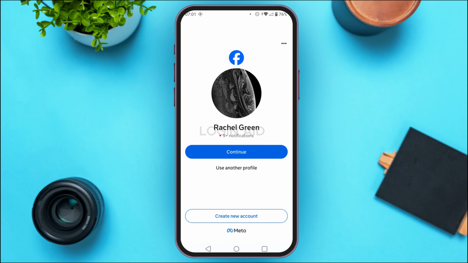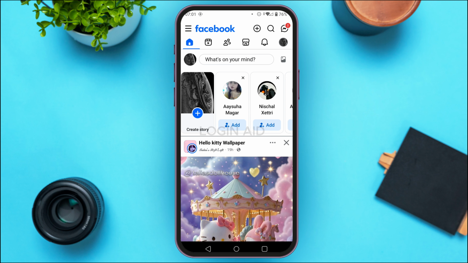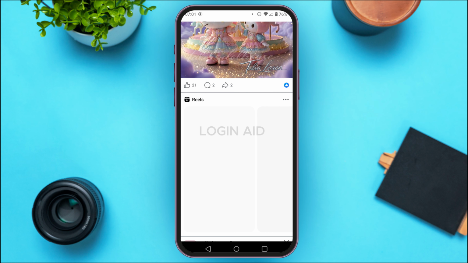Now what you have to do is simply log into your account again by tapping on this option continue, or you might also have to enter the credentials if you haven't saved the login. Now after you log into your account, your profile will be refreshed.